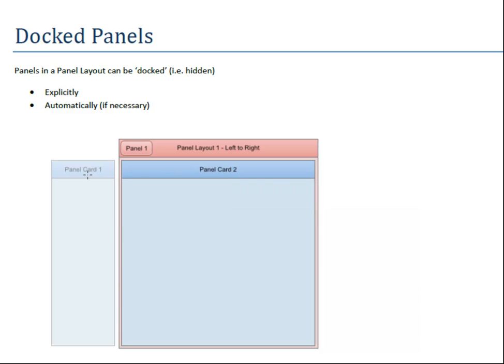Therefore it has pushed panel card 1 into a hidden state so that it can get more space to display itself. This is typically the case, for example, on a mobile application, when you change orientation from landscape to portrait, a panel might need to push another panel off the screen and make it invisible so that it has enough room to display itself.